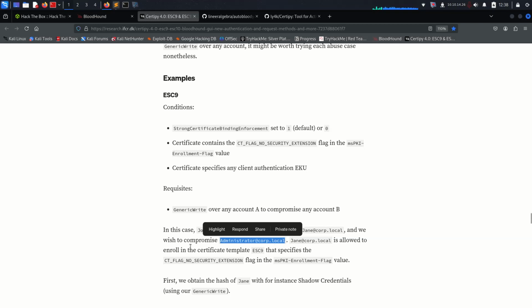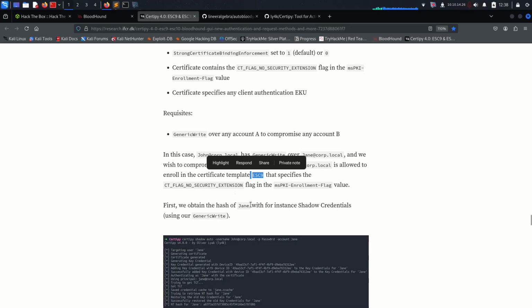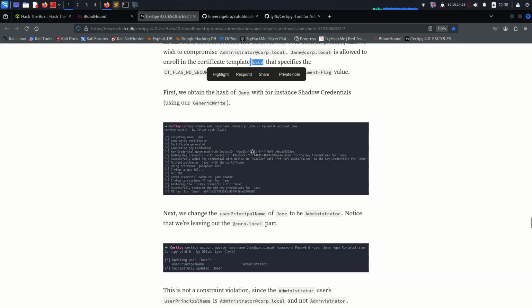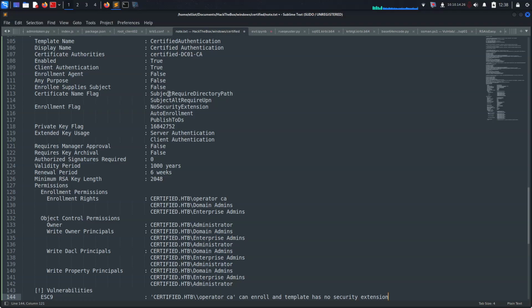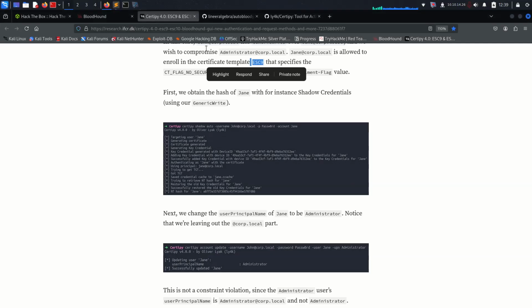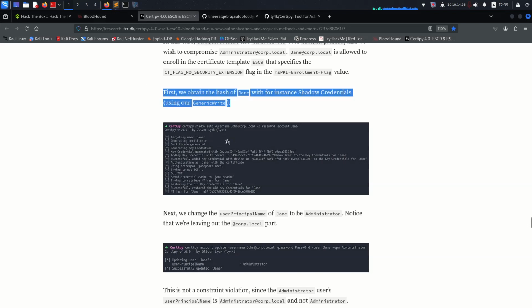Jane is allowed to enroll in the certified template escalation 9. It specifies the flag, which is both of them. First of all, we obtain the hash of Jane, for instance with shadow credentials using the generic write here, which we already did. It's over here. We grabbed the NT hash for management services for CA operator. All right, so we just did it here.